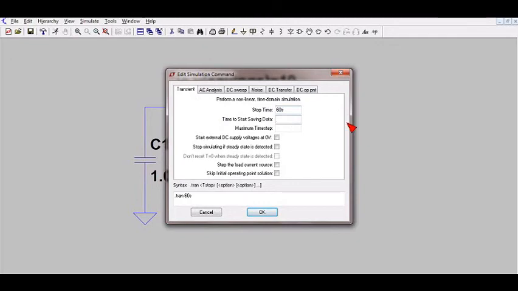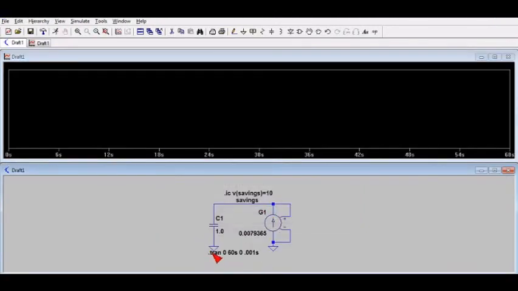So time to start saving data. Let's start saving data at time 0. Maximum time step, I'm going to set it at 0.001 seconds. That's just a measure of how often the program does calculations. If something's moving very quickly, it can adjust this time step smaller and not lose accuracy. So I think that that's all I need to do. I'm going to click OK. And you see it introduced this line here describing my simulation conditions. And it also gave me a graph here for my waveform.